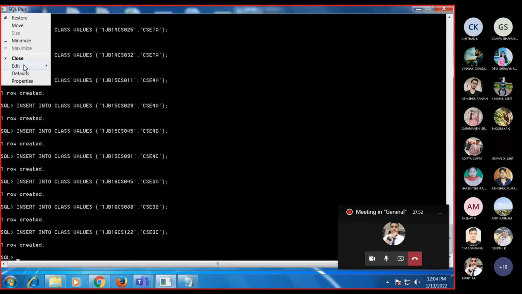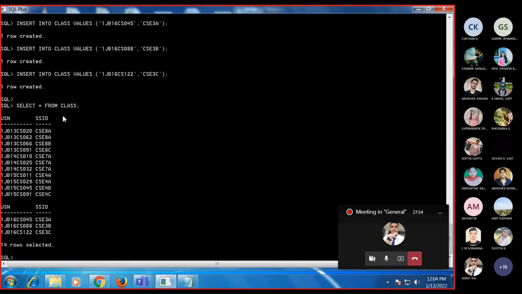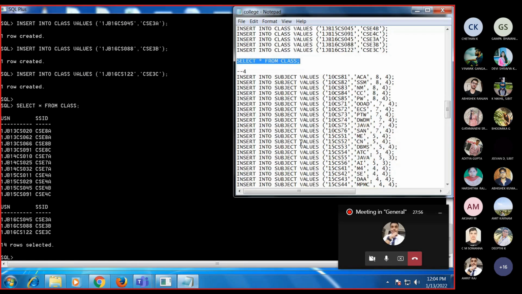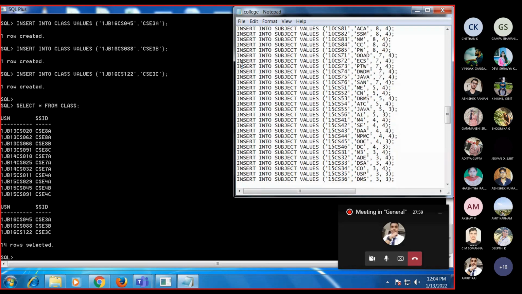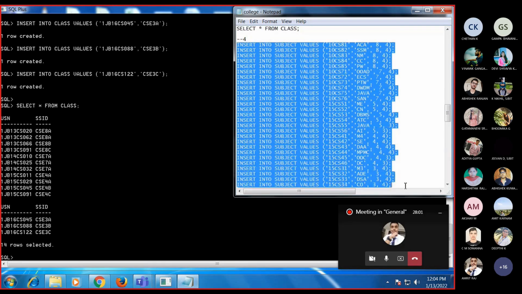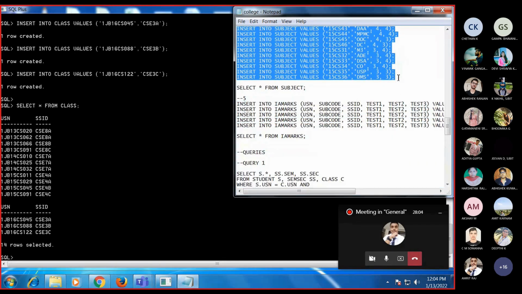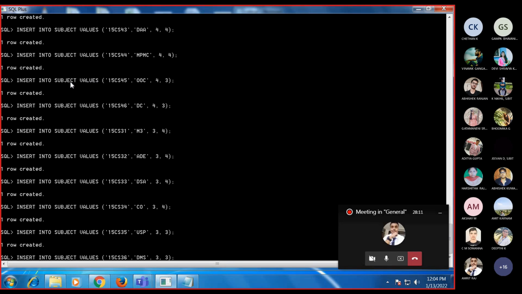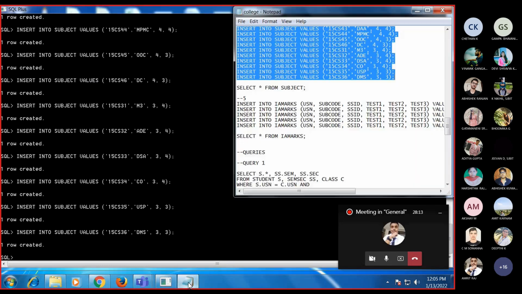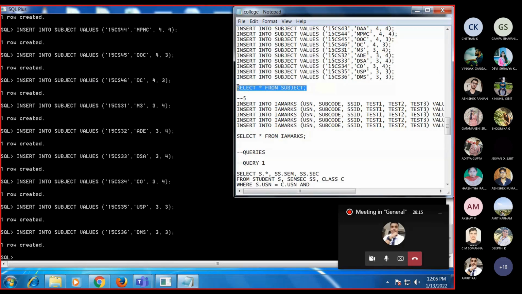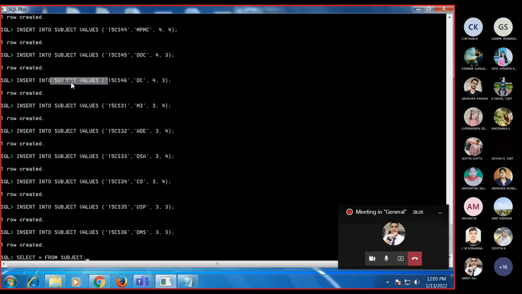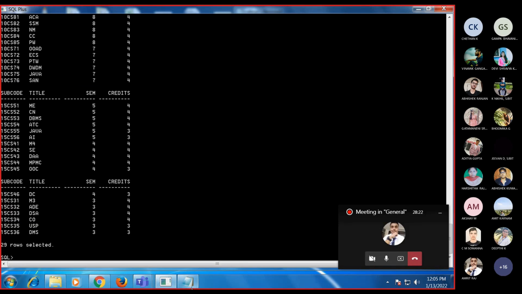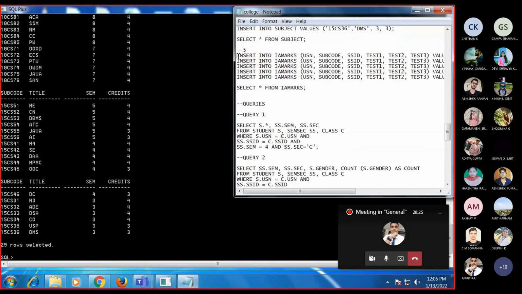What the values of class table. Next, let us insert into the subject. Here, especially for this particular database, the number of rows is not restricted, right? So we have inserted a total of 10 to 15 rows into this. And finally, we'll have IMRs.